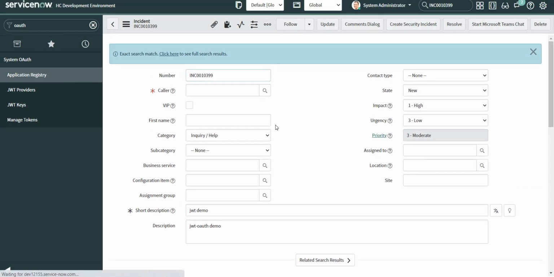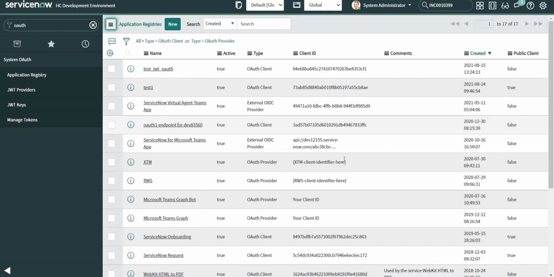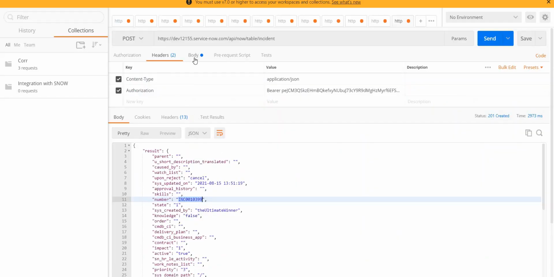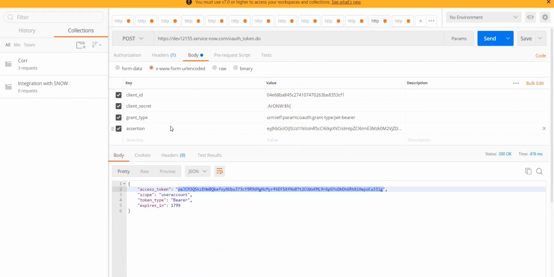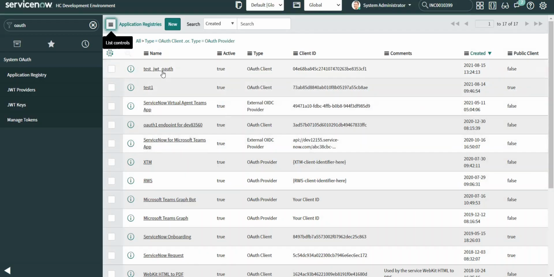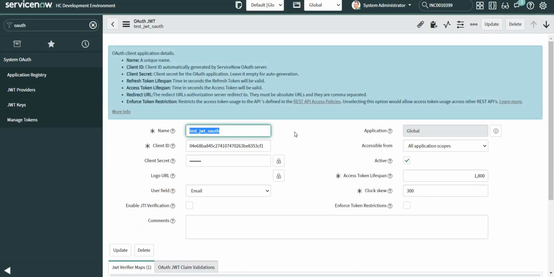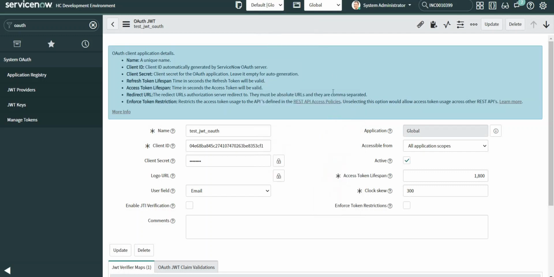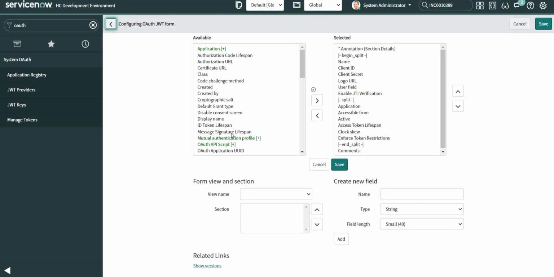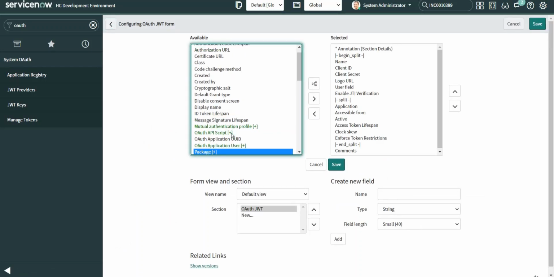Now there is one more thing to it. In this example, I used client ID and client secret along with the grant type and the JWT token. But if I don't want to use client ID and client secret, there is also another option available for the same. There is a field called public client which is not on the form by default. Let's wait for a second, and I'm going to add it.